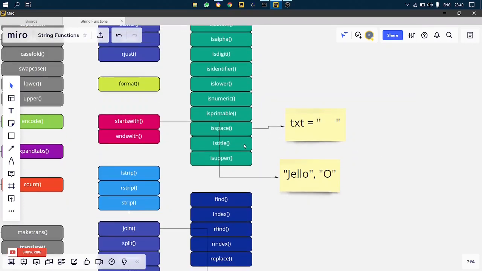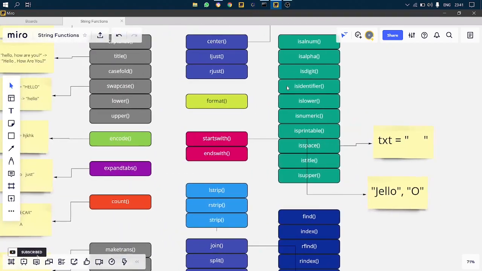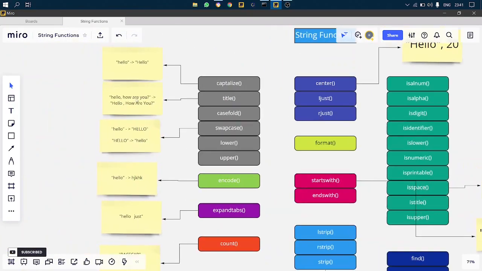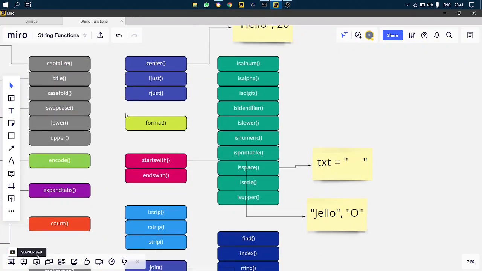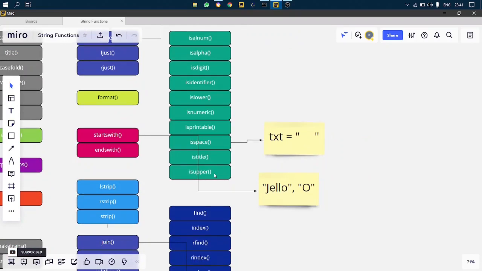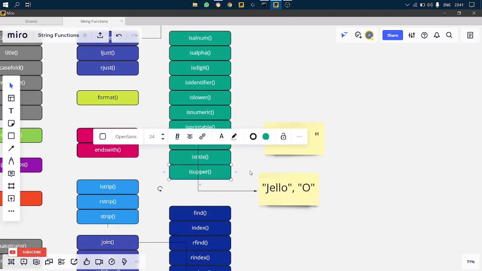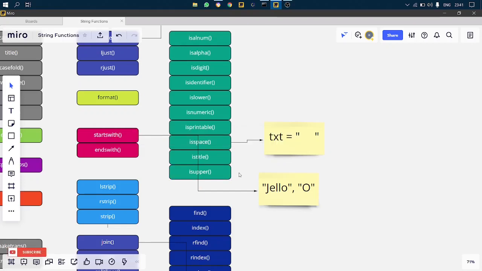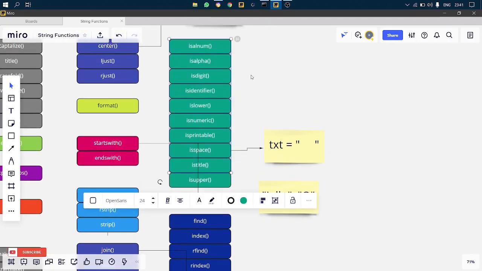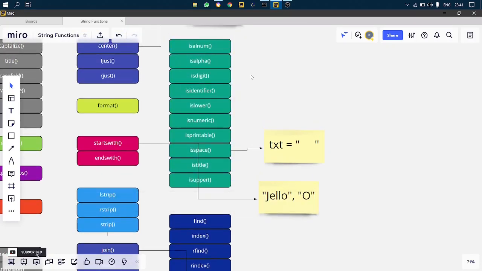The next one is istitle. As we saw before, the title function converts the starting letter of each word to capital. We are checking that now with the help of the istitle function. The next one is isupper, whether the given string is in uppercase or not. So these are some functions where we check whether the given string is alphabet, number, digit or identifier, and whether it is in uppercase or lowercase.